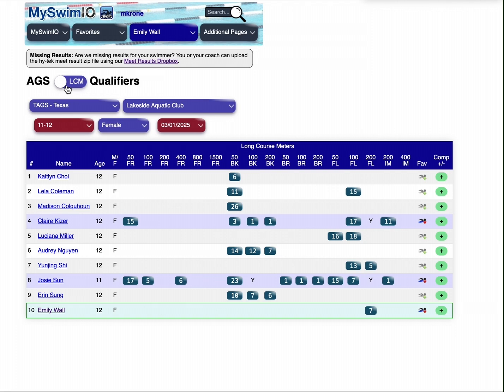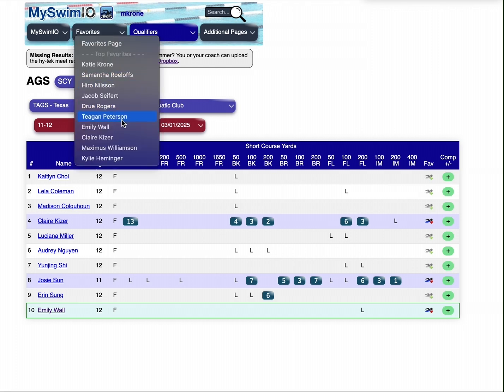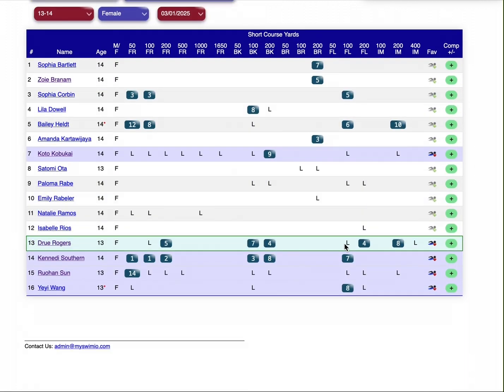Another thing you'll notice is Emily Wall is highlighted in this light green, and the current swimmer that you have selected will be highlighted that way, so they're easy to find. And any swimmers that we have on our favorites on any of the pages will be highlighted with this blue coloring. Now we can easily switch from our top favorites. We can go to Drew Rogers. Again, she is highlighted in this color.